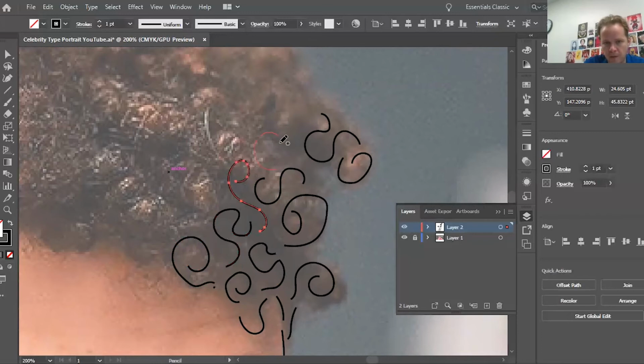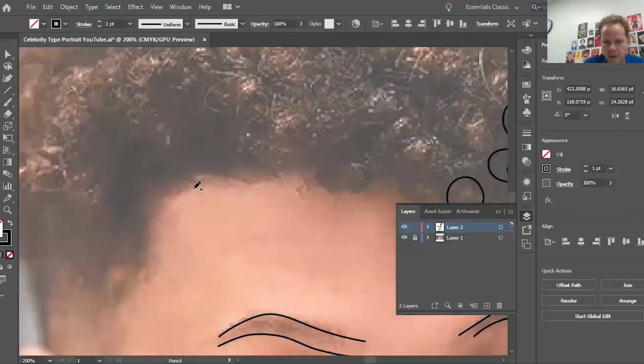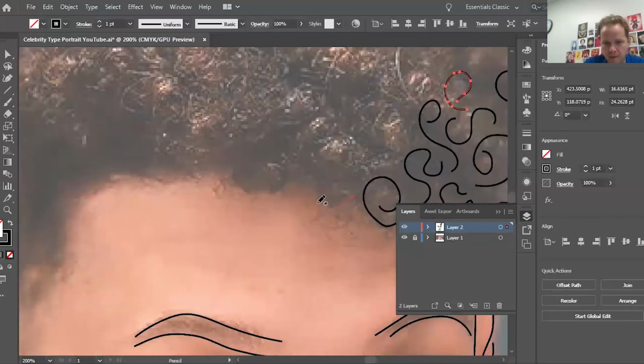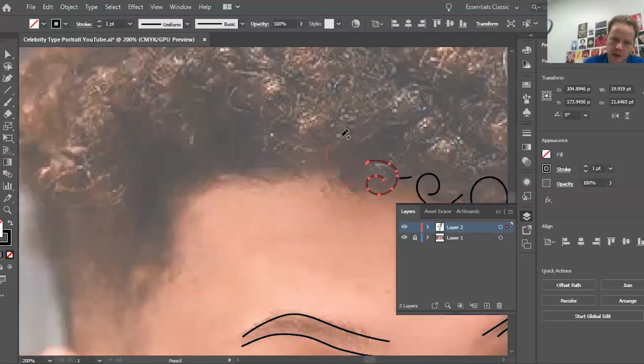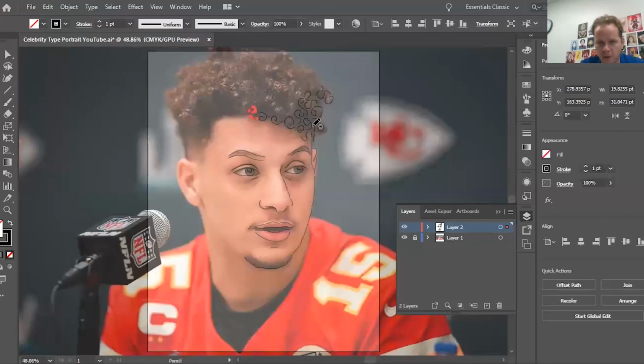It's actually kind of fun. I think you'll enjoy this project quite a bit. People do like this project that I've come up with. All right, so here I go. I'm just going around creating shapes. If I was going to do the entire thing, I would just continue doing that.